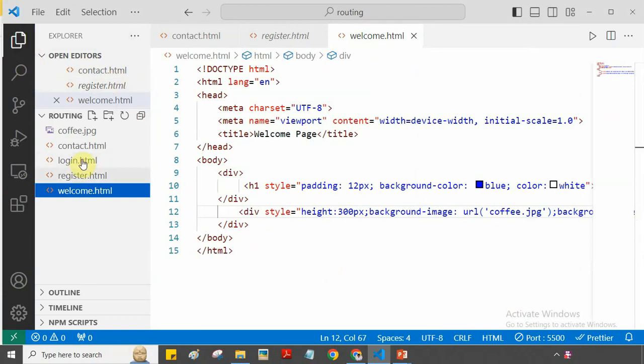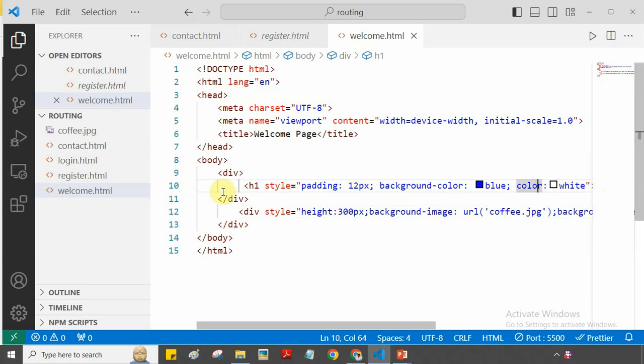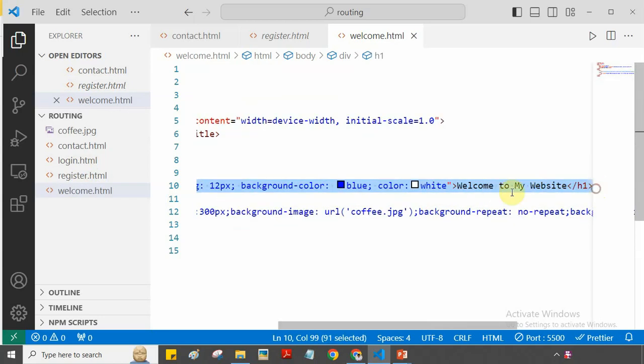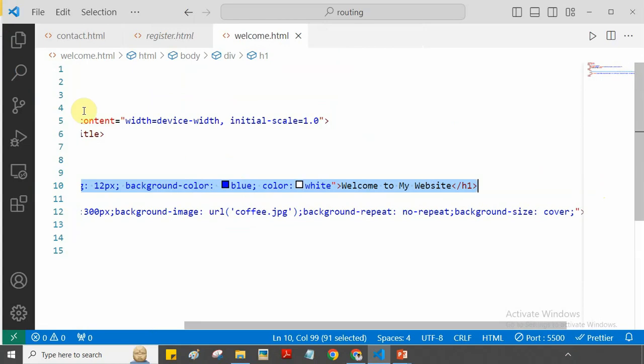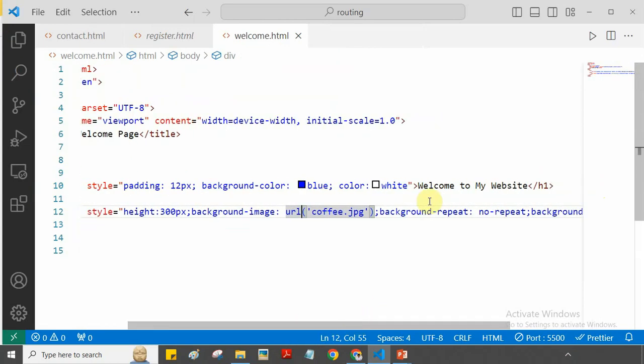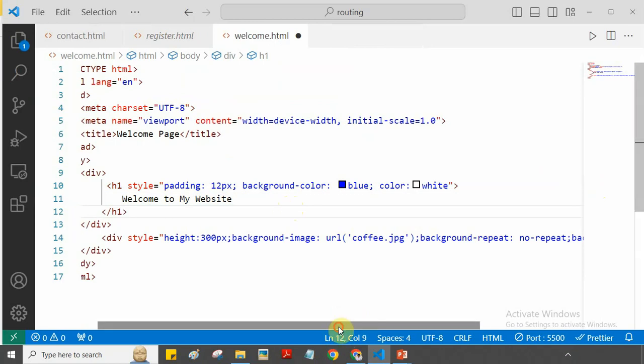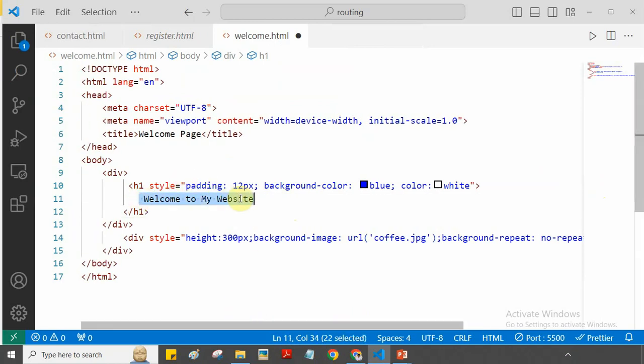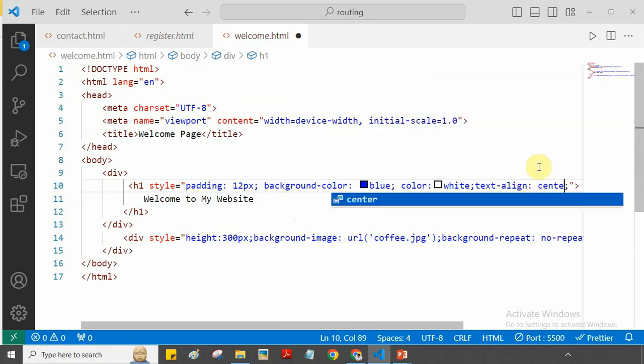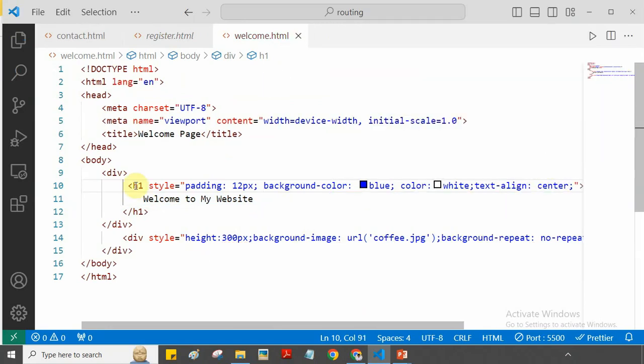First I have created the welcome.html program. Inside welcome.html I have created one heading, okay, welcome to my website. Here you can notice the welcome to my website heading and some CSS code for styling, okay. For example, padding, background color blue, color white, okay. Additionally, we can also give text align to center of the page, okay. So the first content is actually this welcome to website.